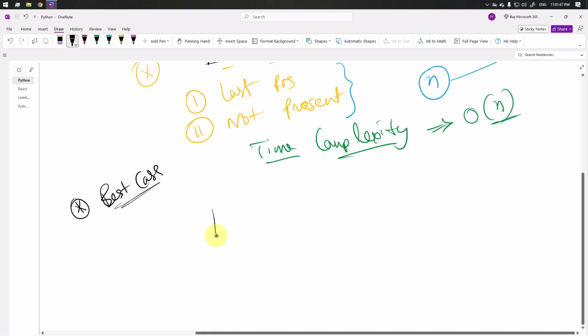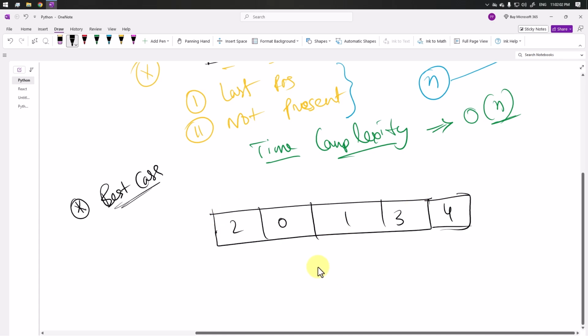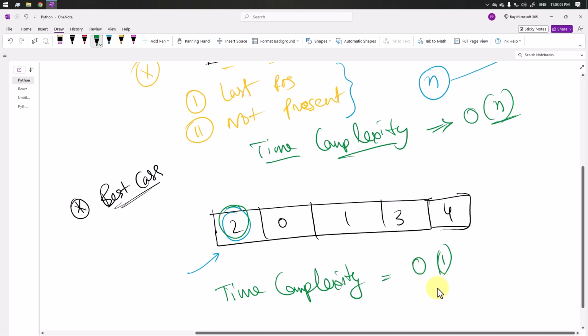Suppose we have this list of numbers. While performing the linear search, the best case is when we find the element at the first position. In the best case, because we are performing only one comparison, the time complexity will be O of 1. O of 1 means this takes constant time.